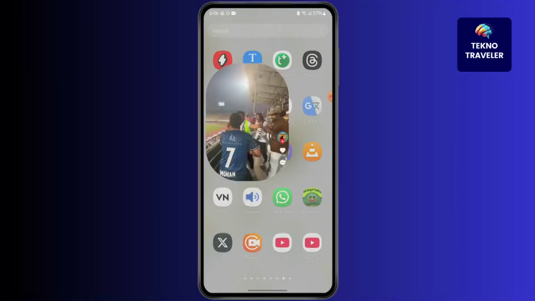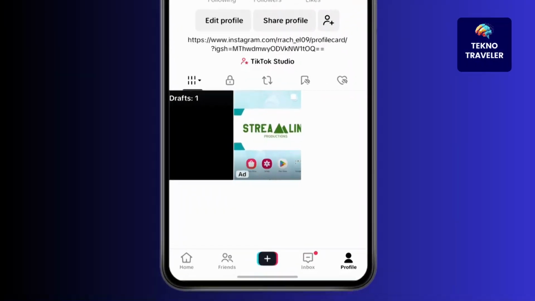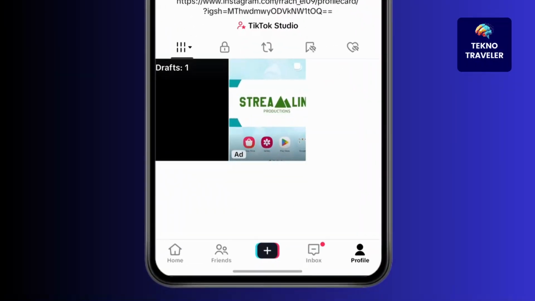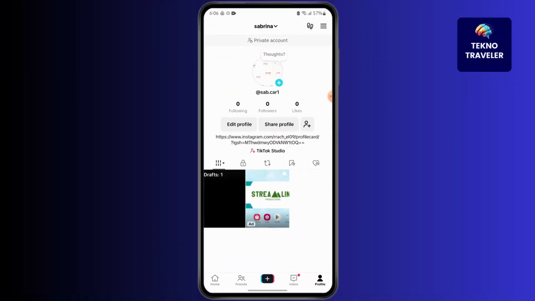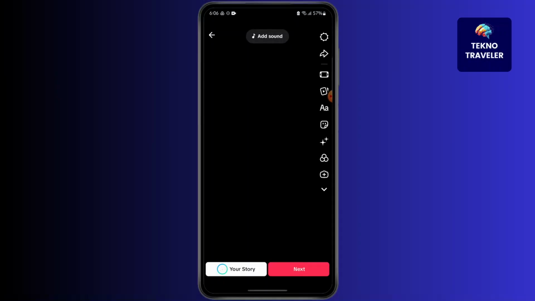So first, launch your TikTok application. Then go to the profile icon. Now here in the post section, you will find drafts. Go over there. Open your draft. And now what you will have to do is tap on next.